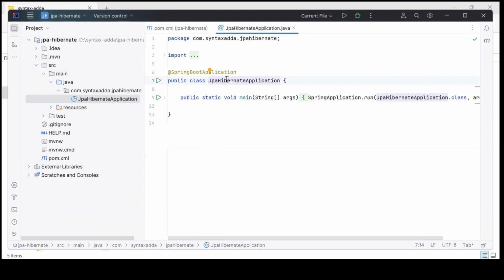Before this, just notice the name of this application. It's what I gave, JPA Hibernate. That was the artifact which I had given. What start.spring.io does is remove that hyphen and use the upper camel case technique to name this Spring Boot application, append it with Application, and annotate it with @SpringBootApplication. We'll cover all these things in detail when we cover Spring Boot or microservices, but for the time being, just understand this one.